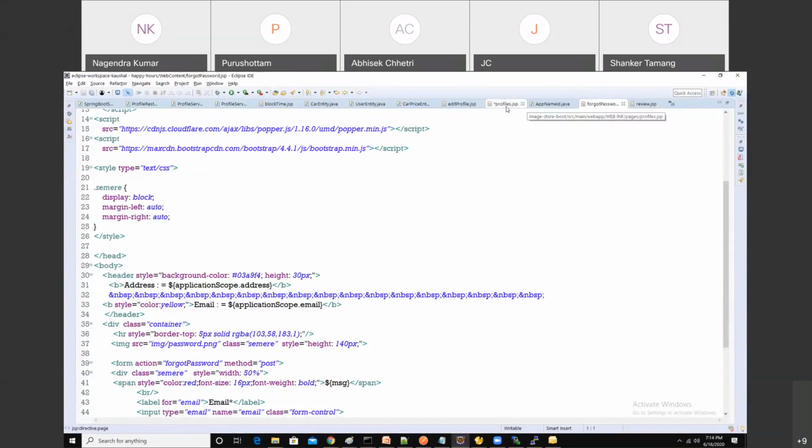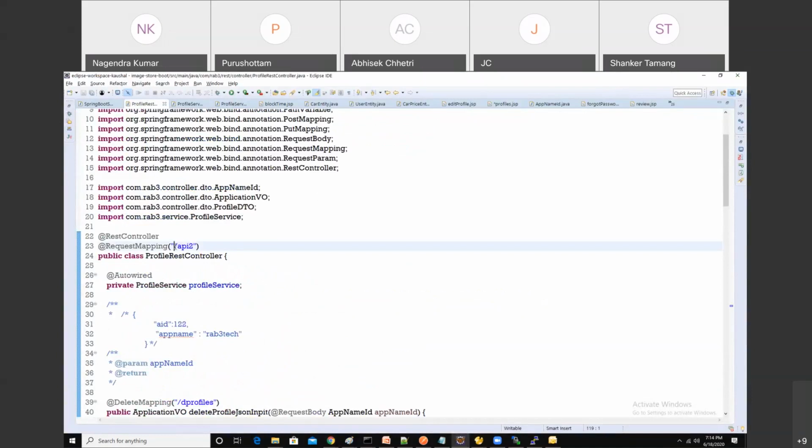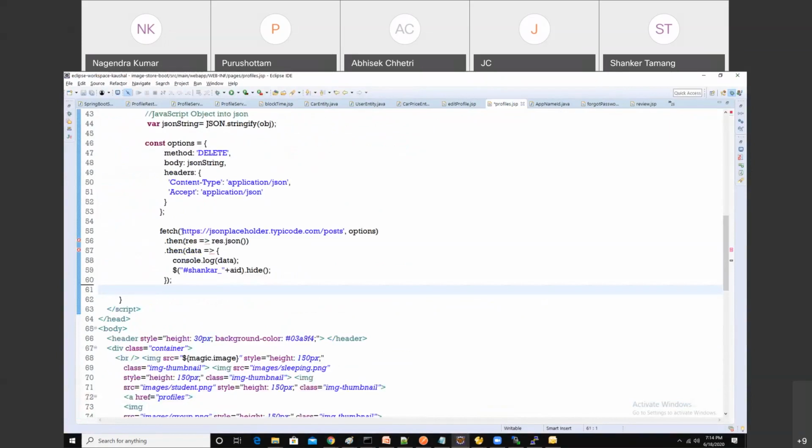How to write the URL? You have to go to the REST API. The REST API is saying API 2. You see? Really, this is my style. What do you have to write? You have to just write API2/d profile. Anybody have any confusion?